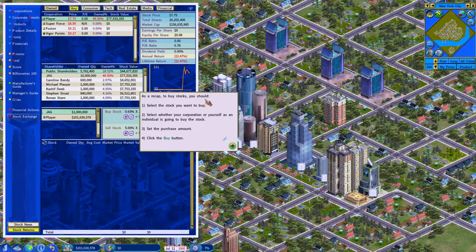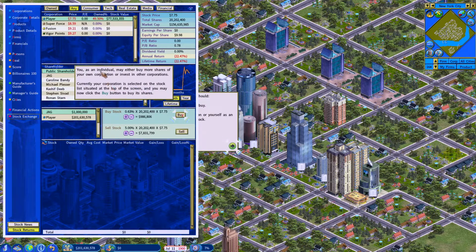As a recap, to buy stocks, you should select the stock you want to buy, select whether your corporation or yourself as an individual is going to buy the stock, purchase the amount, and click the buy button. You, as an individual, may either buy more shares of your own corporation or invest in other corporations. Currently, your corporation is selected on the stock market list situated at the top of the screen, and you may now click the buy button to buy its shares.